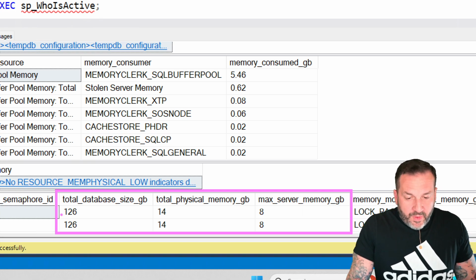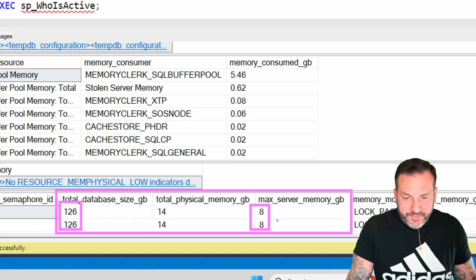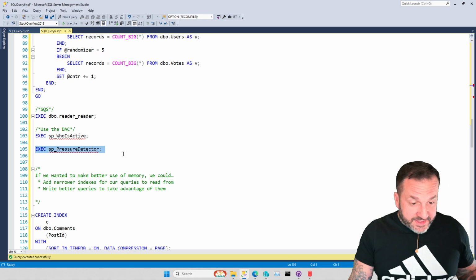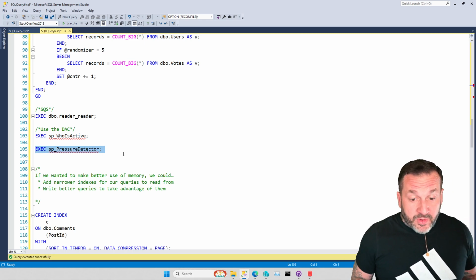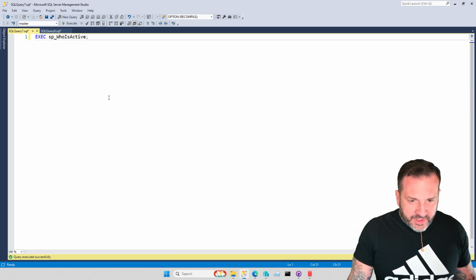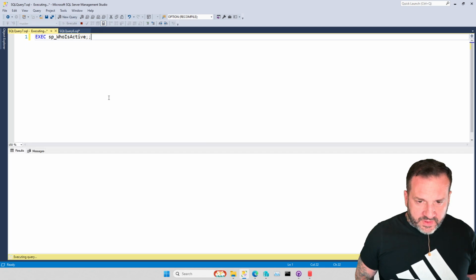So there's no way that me reading all those tables randomly from all this stuff is going to play well with this. All right? So obviously we're at a little bit of a disadvantage here in our data to memory ratio. So let's, I already have this window open with sp_WhoIsActive in it.